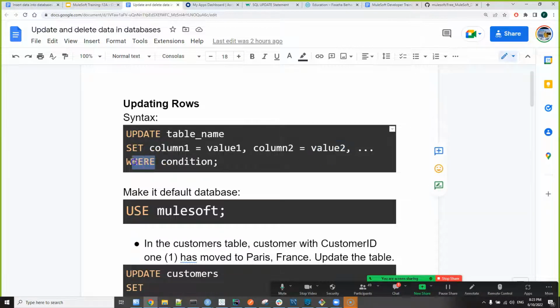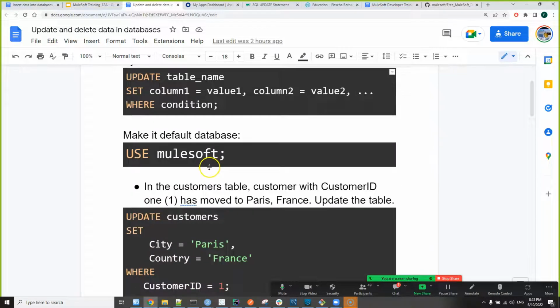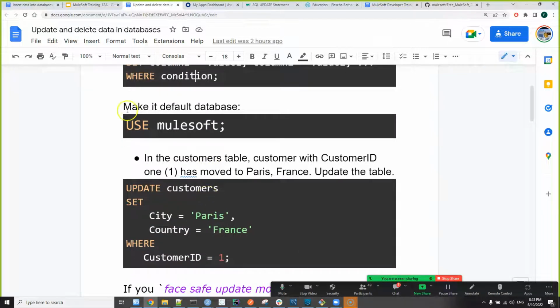And under the WHERE keyword, we specify which rows we want to update, because we want to update specific rows. So for the rows that we want to update, we specify some condition here. We will see that in the example. So we have an example here. I want to make MuleSoft my default database. That's why I have used MuleSoft here.